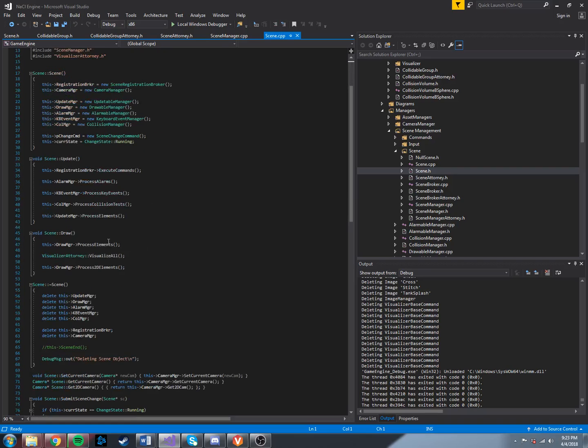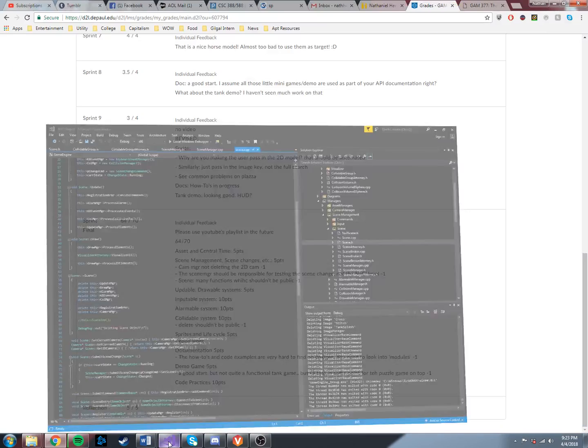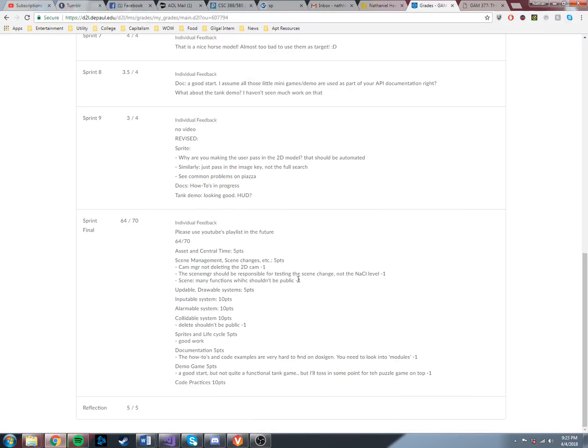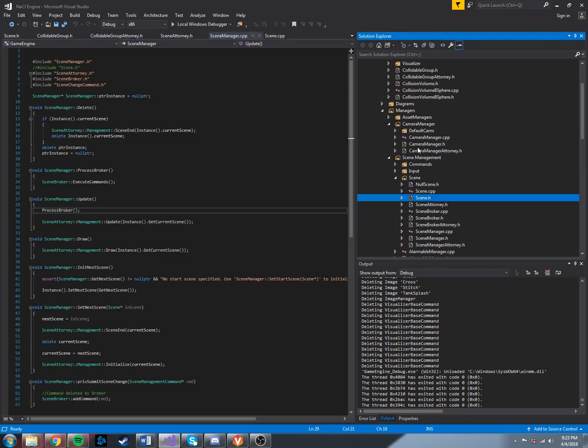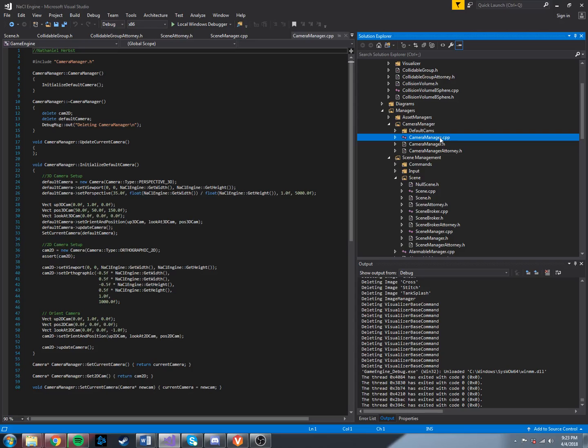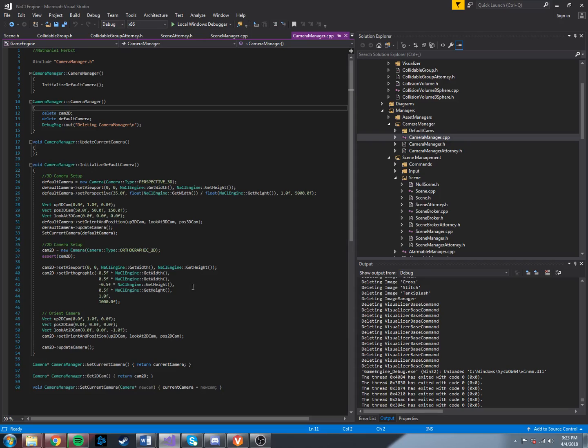The scene also now, let's see. So that was the function that shouldn't be public. The scene manager should be the camera manager and the scene manager. The scene manager now processes its own broker, so that weird stuff wasn't happening where the engine was taking care of it. And then I forgot to delete the 2D camera, and so I have that deleted now.